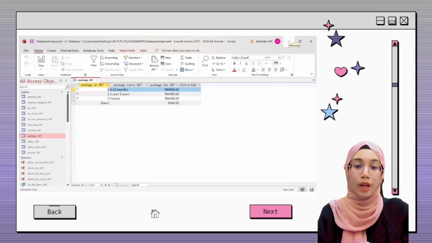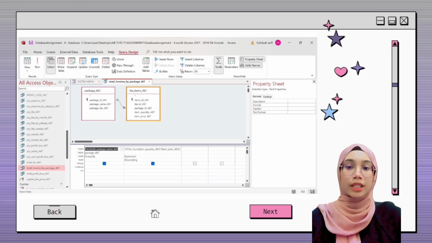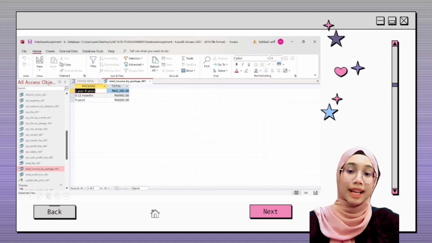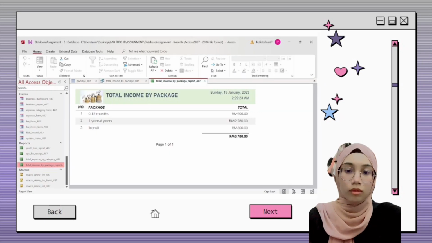On question 4, it wants to create a report that shows total income by package. Using the package list table with prices for Madam Rina's childcare business, we need to create a query with the select package and fee item table. Then, click the run button to see the result and it will show the total income by package as shown in the picture. So, this is the total income report by package made based on the previously created relation query.